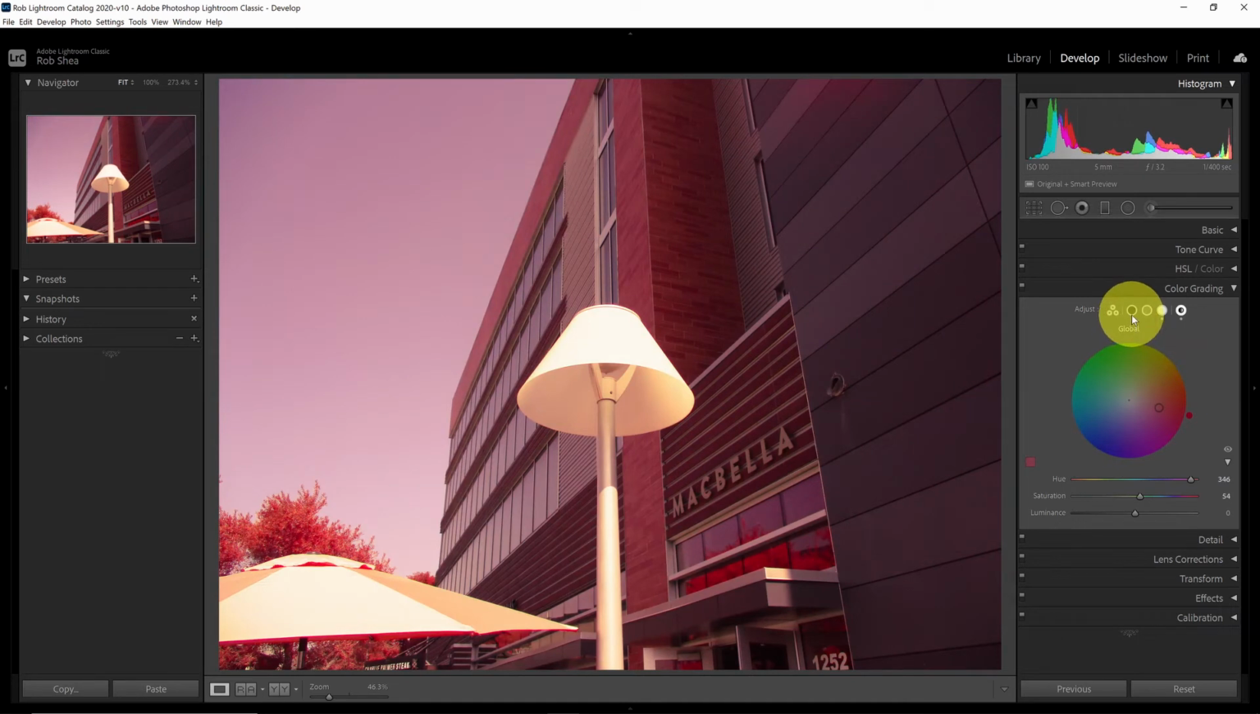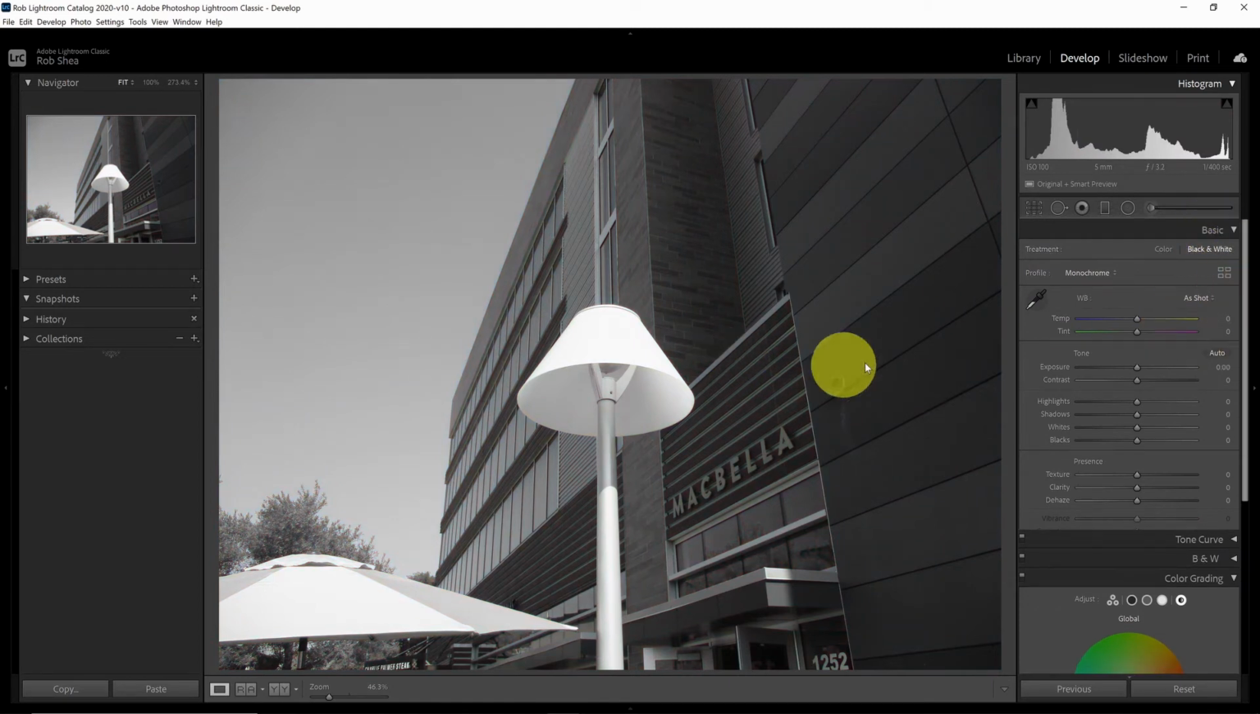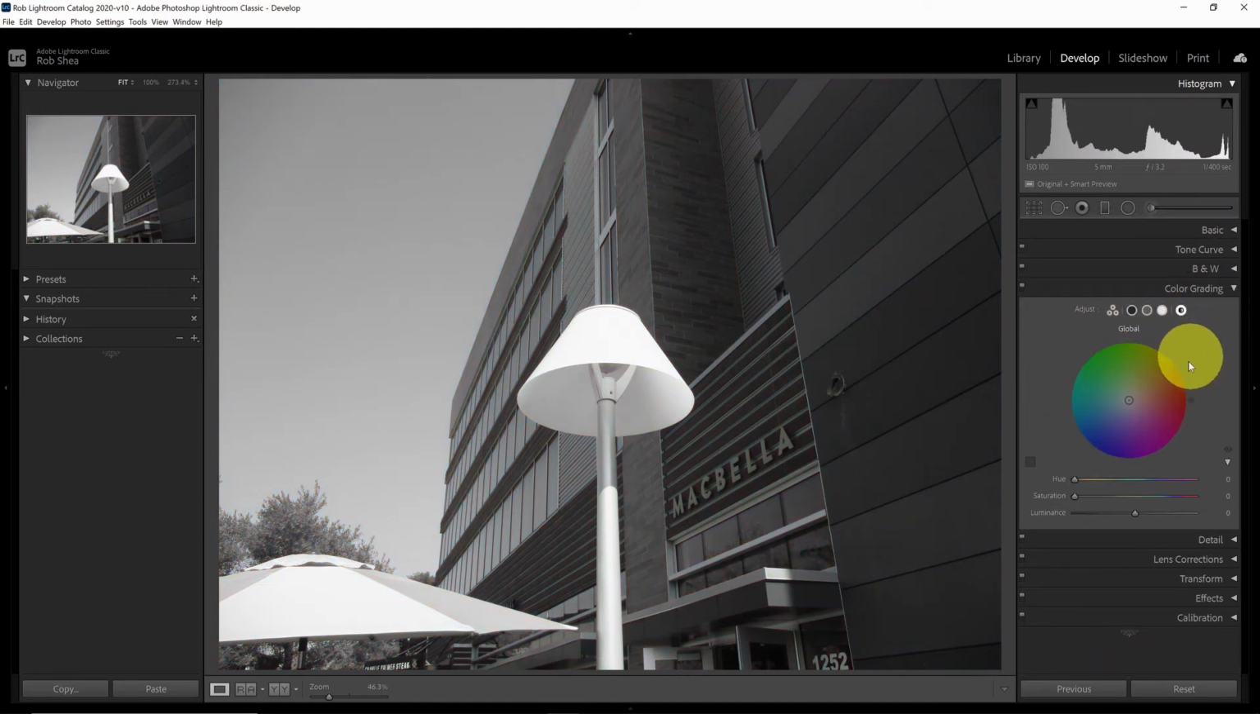In addition to separating out your color grading by shadows, midtones, and highlights, you can also apply the color values to the entire image globally using the global option. This is actually a great way to apply toning to grayscale images. So if I go up to basic and change this image to black and white, I now have a monochrome image. Going back to color grading, I could add a sepia tone. You can do that right here within color grading.